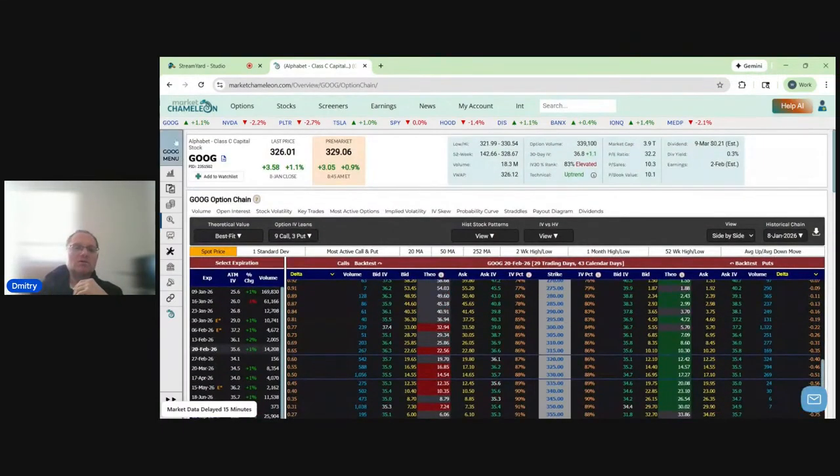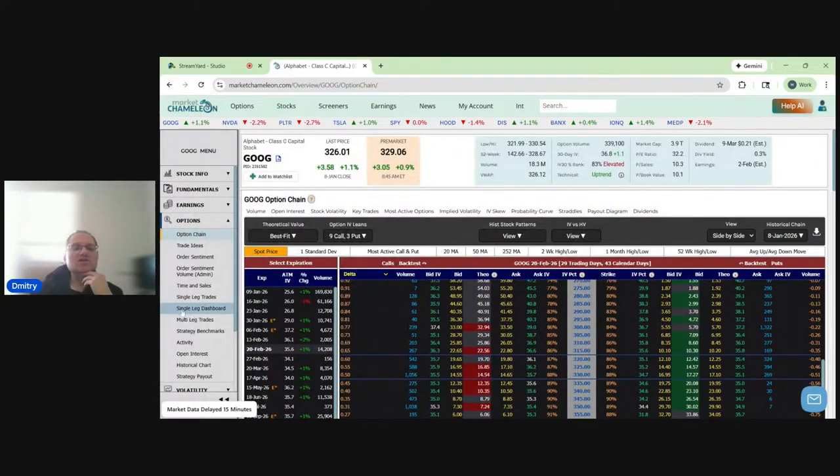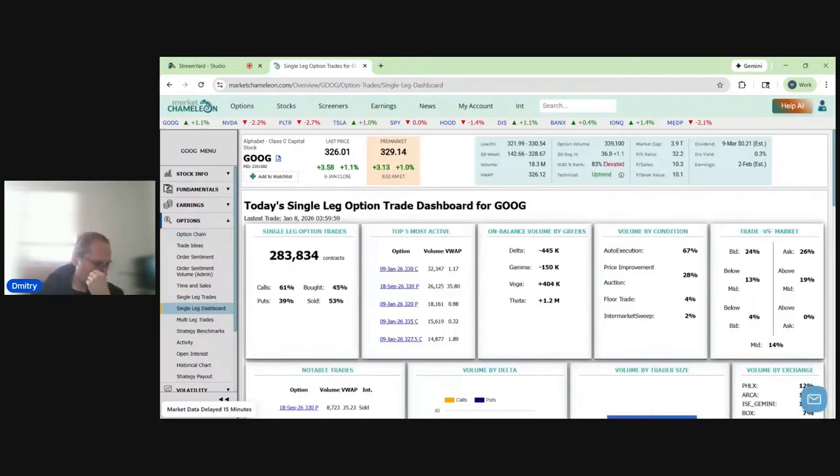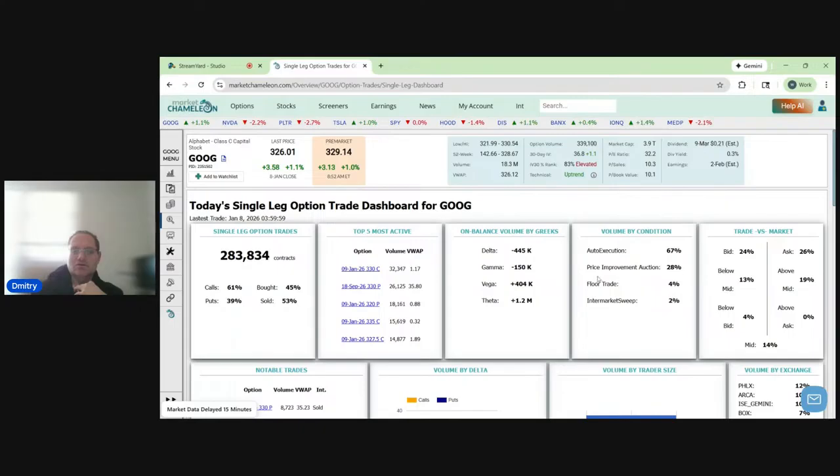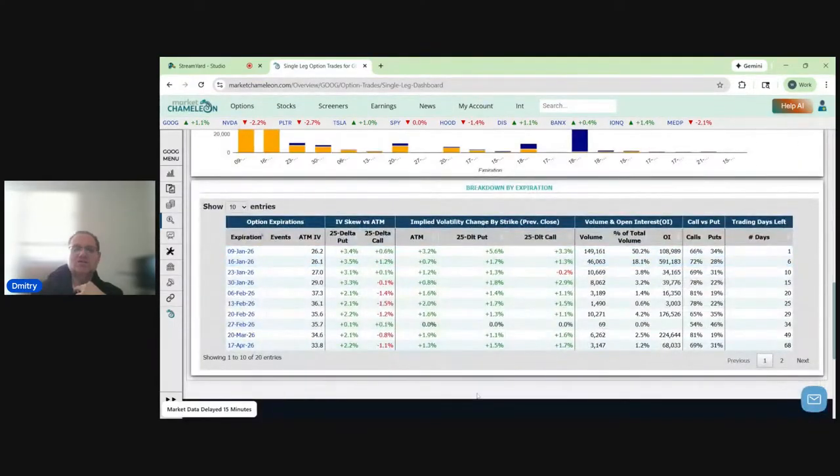So I'm going to go up here to the menu, and what we'll do is look at this single leg dashboard. I think there are a few different ways to do it, but I'll just do it from this single leg dashboard. And click on this, and I'm going to close this menu here. I'm just going to slide down for a little bit, down to this table. You see this table, it lists the different expirations for Google. We could tab through all of them or expand it, but let's just look at the first set of 10.